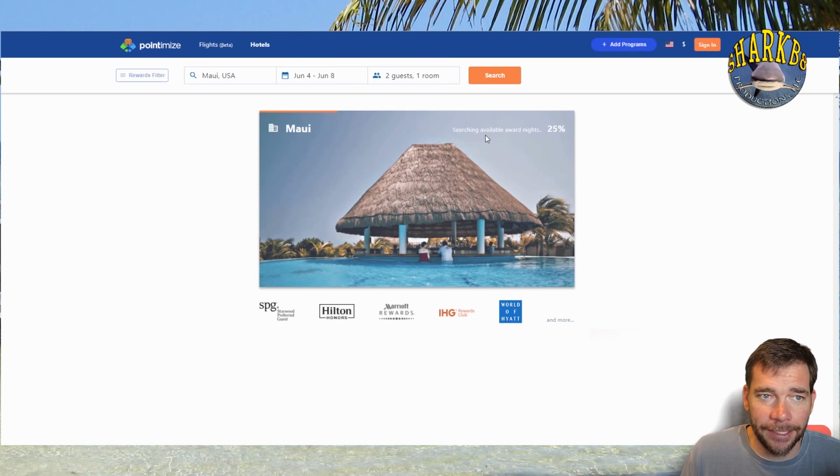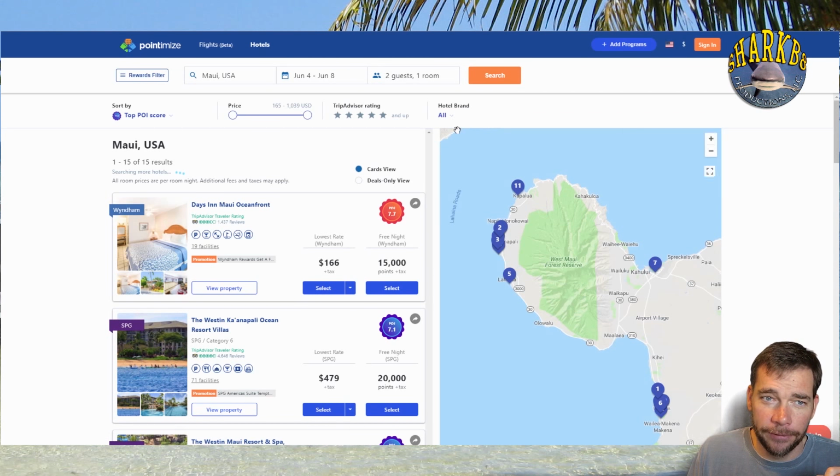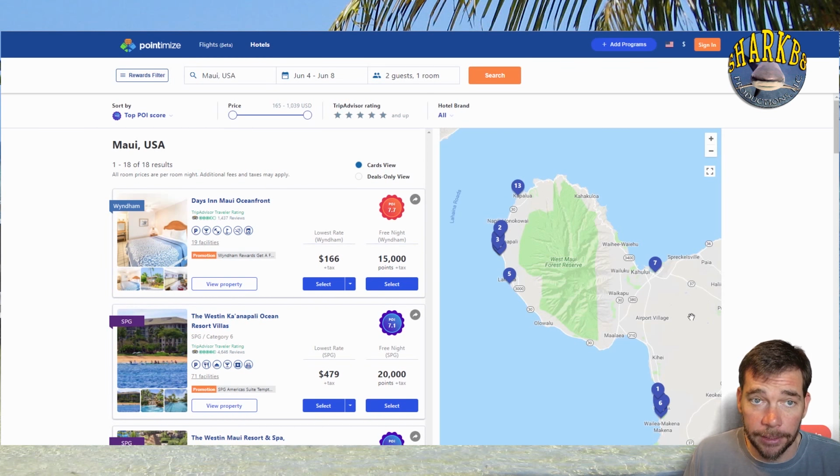And this is pointimize.com. And this is the hotel version. They do have a flight search. I tried using it, wasn't too impressed with it, but they're working on it. It's in beta, so come back later and it might be working better.